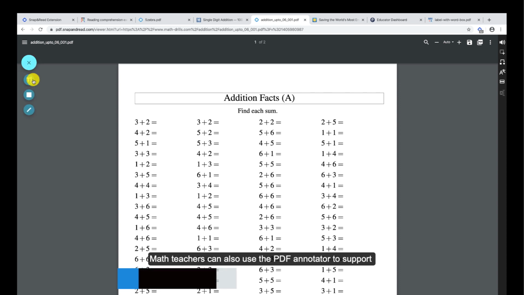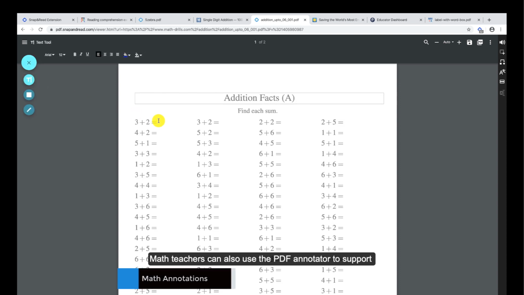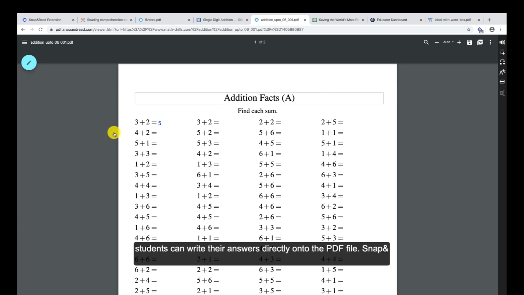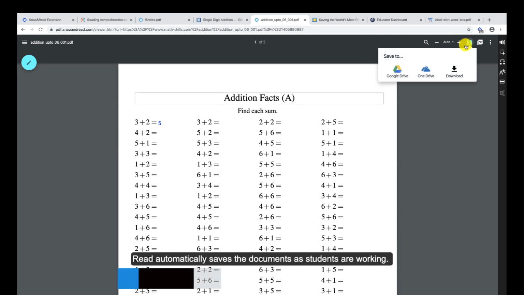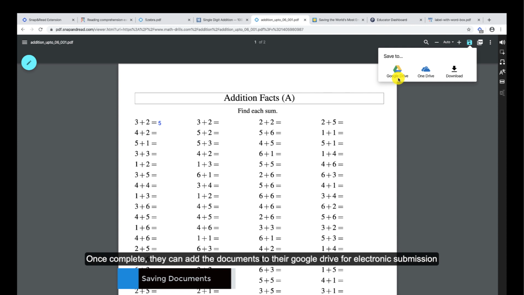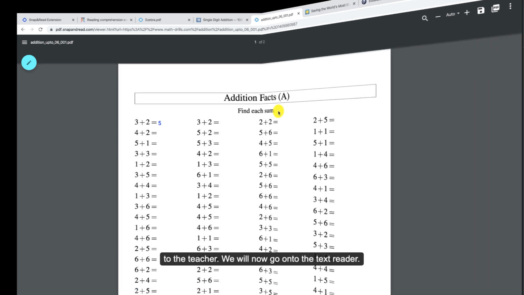Math teachers can also use the PDF annotator to support students in the classroom. Just like with ELA documents, students can write their answers directly onto the PDF file. Snap&Read automatically saves the documents as students are working. Once complete, they can add the documents to their Google Drive for electronic submissions to the teacher.